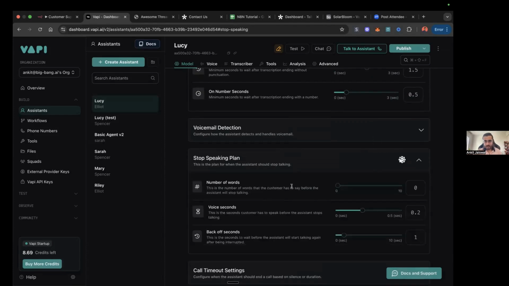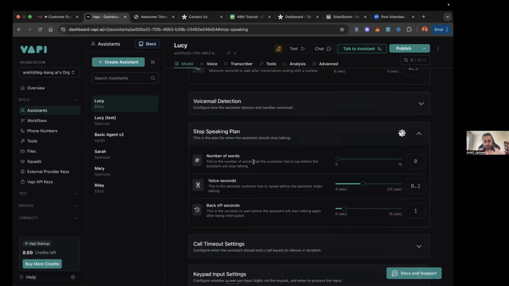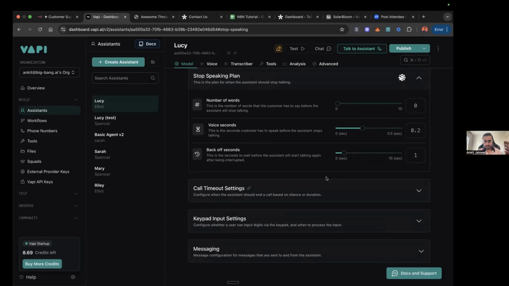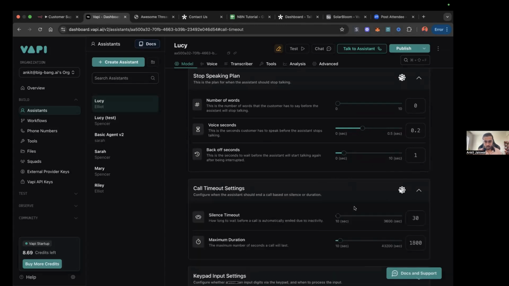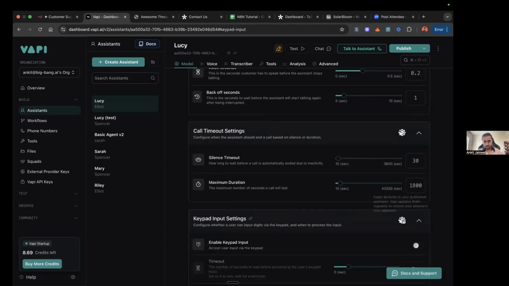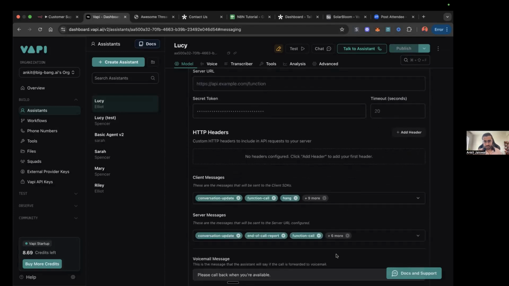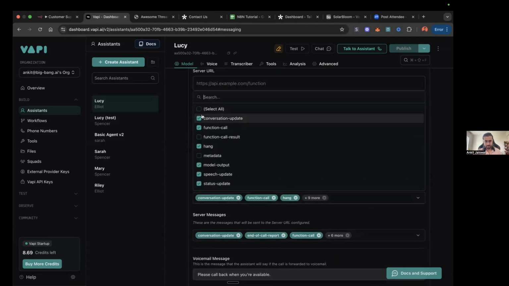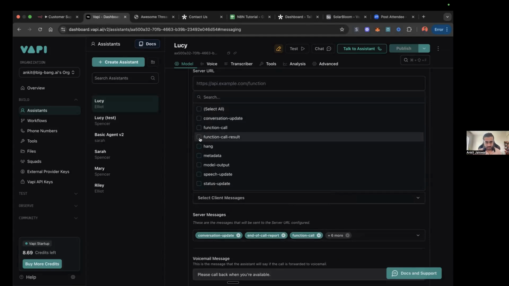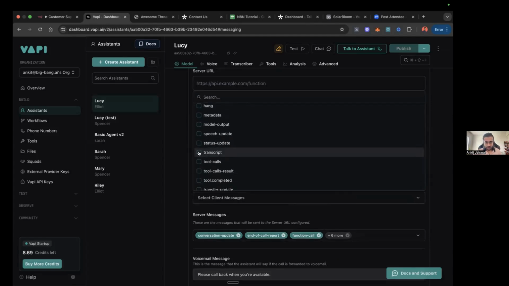Stop speaking plan is self-explanatory, you can just read it, like the number of words that a customer has to say before the assistant will stop talking. We'll just keep it default. Similarly, call timeout settings we don't want to use here. Keep the rest as default, and finally messaging. In messaging, we want end of call report and transcript later. I'll explain what it is. So I'll just select transcript here.